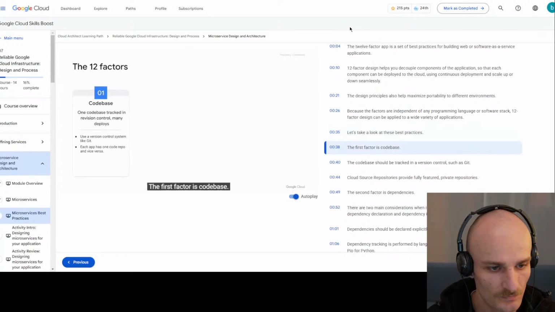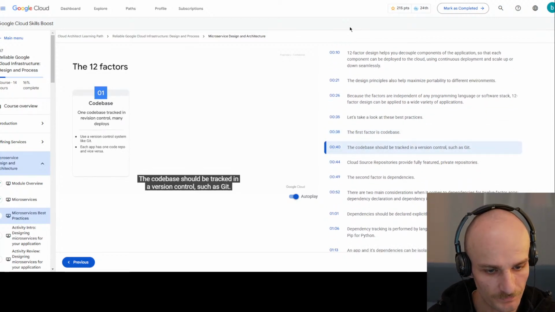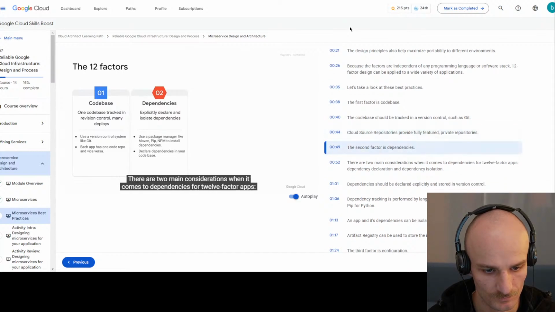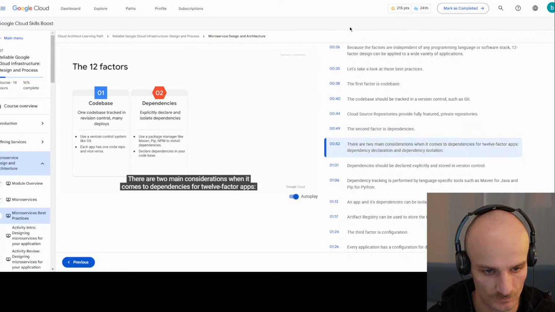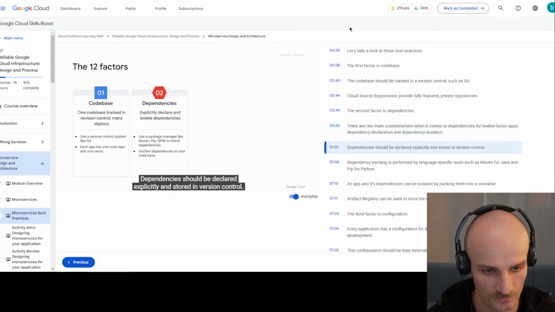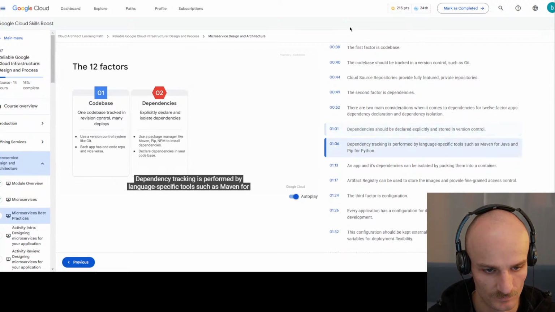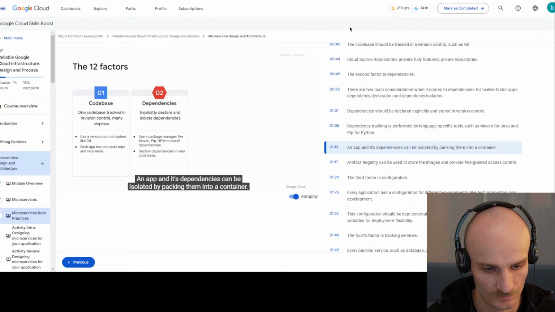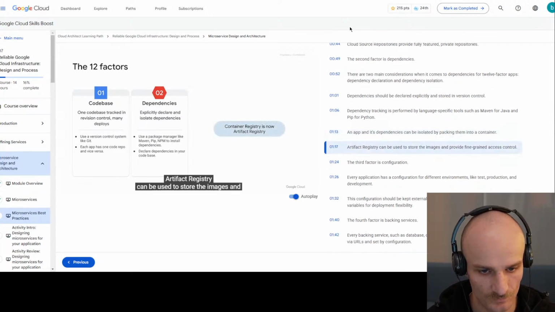The first factor is codebase. The codebase should be tracked in a version control such as Git. Cloud Source Repositories provide fully featured private repositories. The second factor is dependencies. There are two main considerations when it comes to dependencies for 12-factor apps: dependency declaration and dependency isolation. Dependencies should be declared explicitly and stored in version control. Dependency tracking is performed by language-specific tools such as Maven for Java and pip for Python. An app and its dependencies can be isolated by packing them into a container. Container Registry can be used to store the images and provide fine-grained access control.